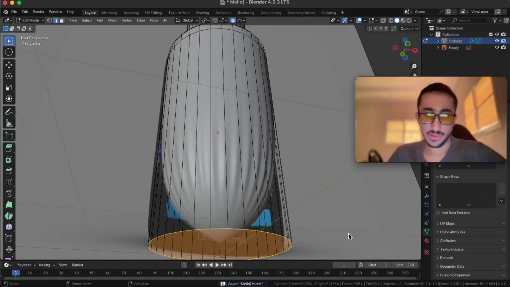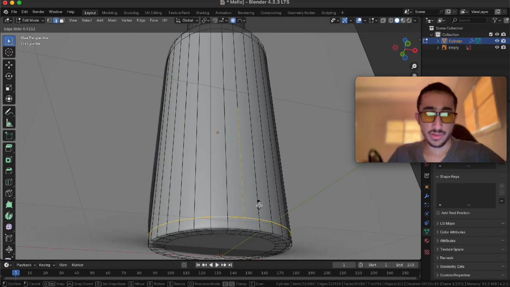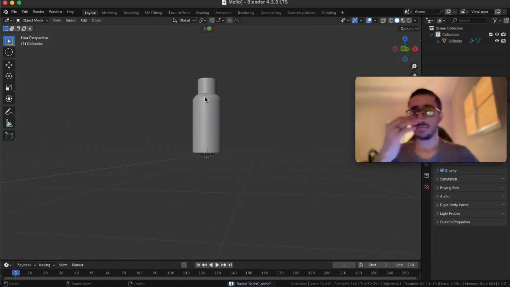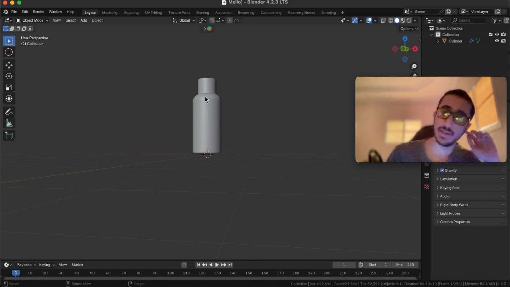Gonna fill this, inset it again, add the loop cut, shade auto smooth, we're done, delete this. Now let's move on to actually UV unwrapping this and also adding materials.